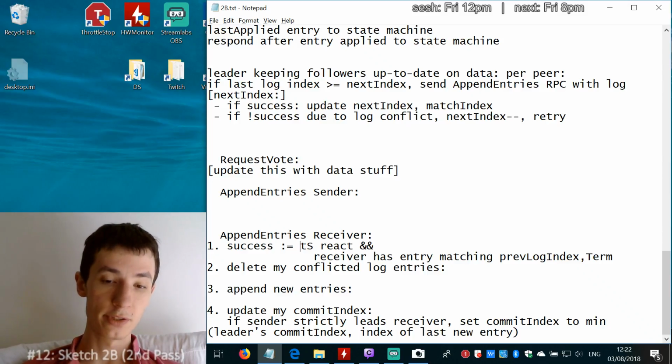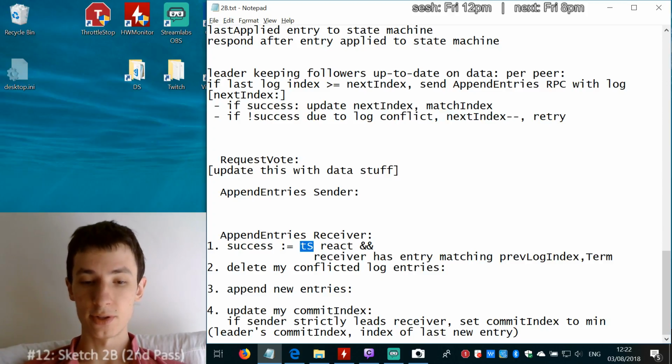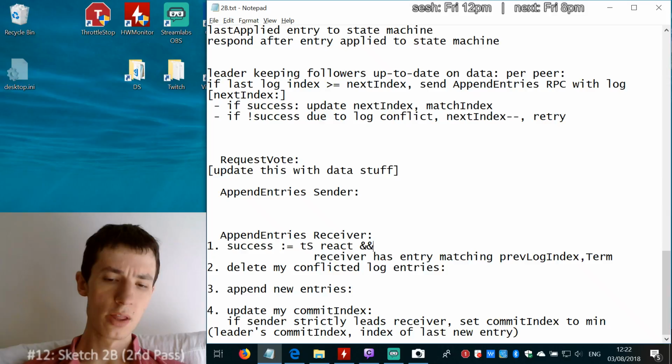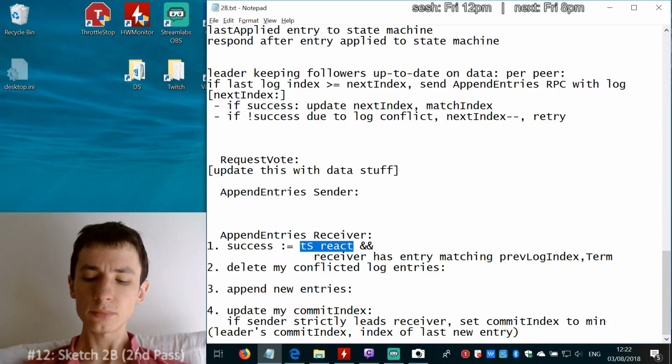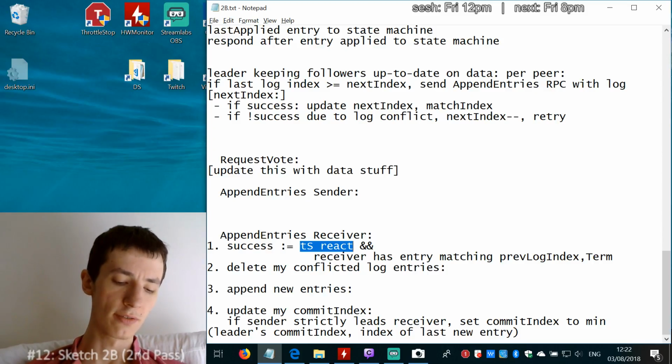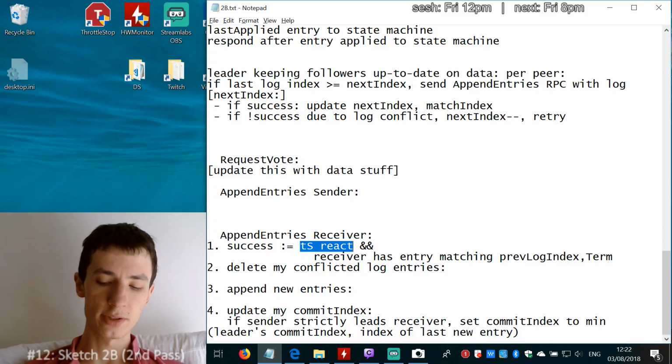Well, TS stands for term sync. It's about synchronizing terms and making sure everyone is up to date. And term is used as a way of determining who broke down and is now out of date. And so React is all about, is the sender's term at least the receiver's term? That's to say, the sender dominates the receiver. So I came up with the domination order relation between servers. If someone's term is greater than or equal to the other's term, then it dominates that server.